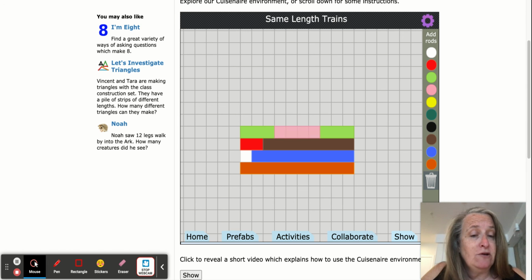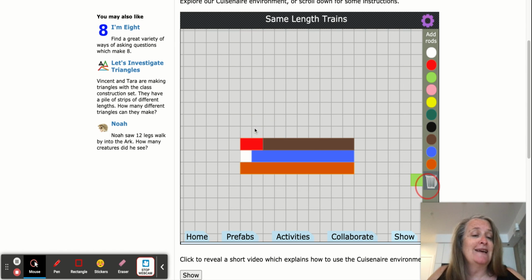So remember what your job is. Your job is to do all the ways of making 10 with the Cuisenaire rods that just use 2 add-ins, like 2 and 8, 1 and 9. And then I want you to think about if you see any patterns.